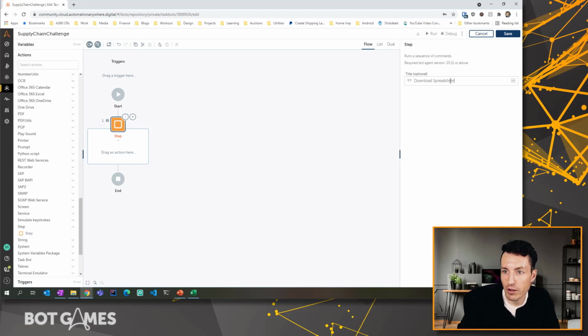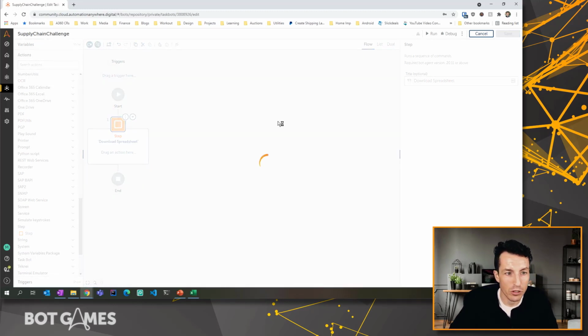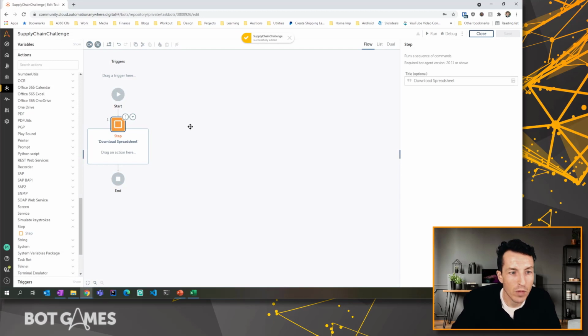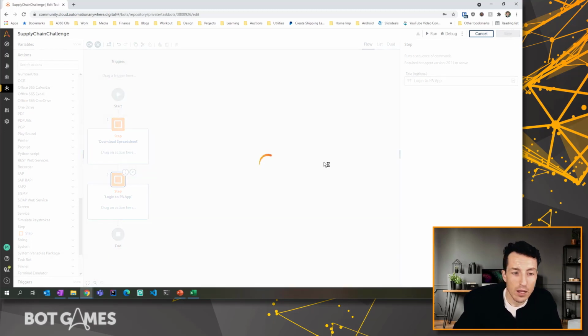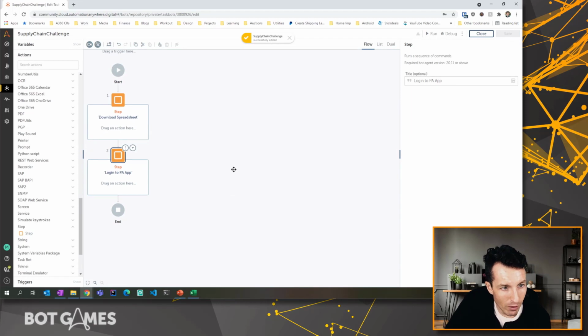I keep looking over at my other screen because I've got the page up, so I'm trying to make sure that I remember all of our points. Download spreadsheet. So that's our first thing. The next thing we need to do is log into Procurement Anywhere. So I'm going to say login to PA app. Okay, cool.